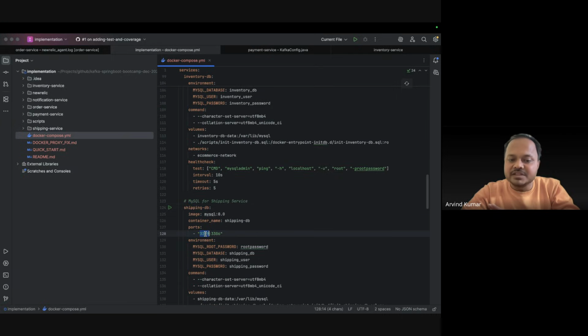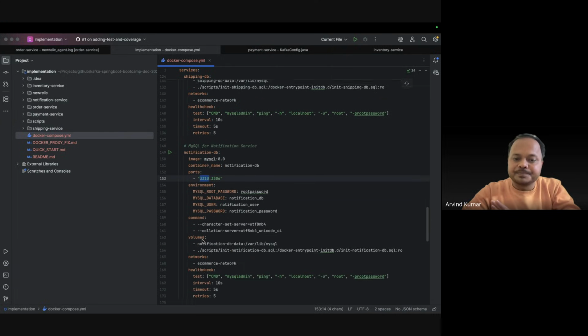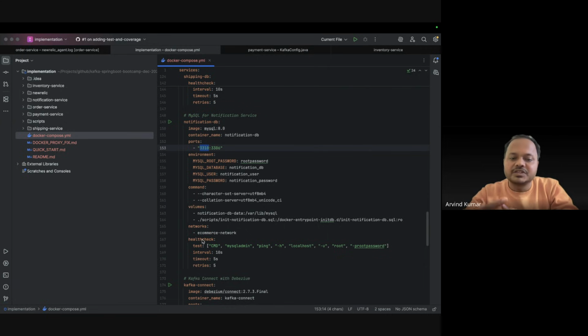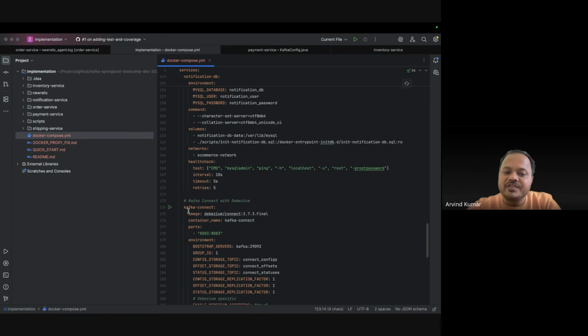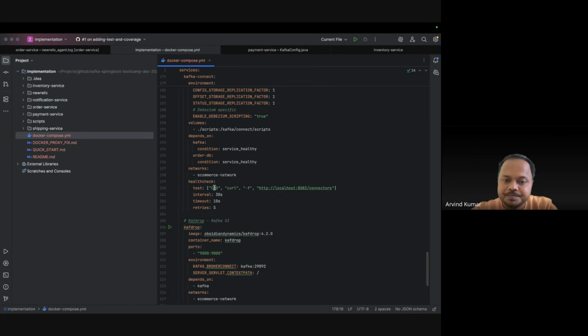Shipping DB 3309. It is connecting to this one. Notification DB 3310. So all of that has its own database in here. Finally, we have Kafka Connect, which is Debezium Connect. This is downloading this one and it is running on 8083. This is where we will be connecting the MySQL connector, that Outbox table in here, and the event will be published.